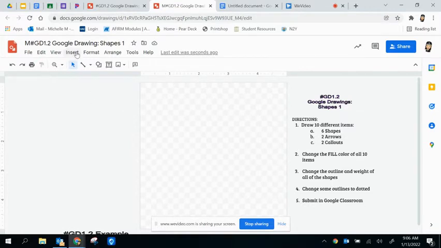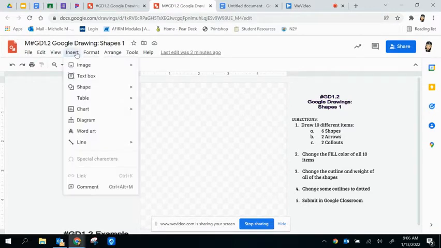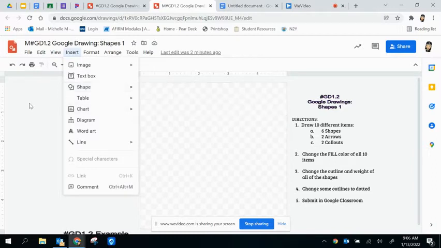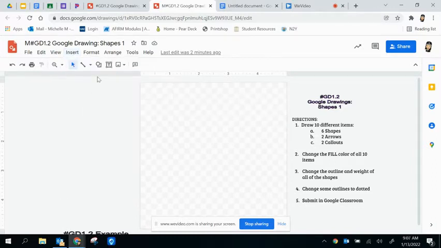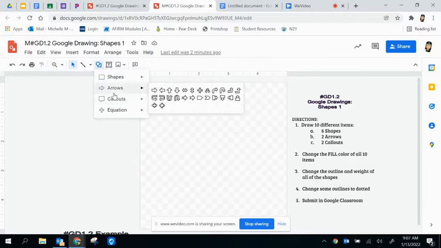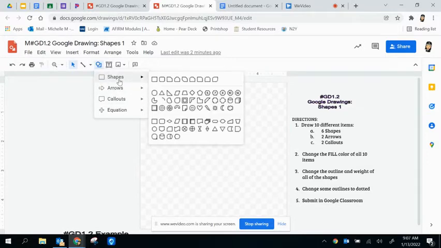The first one is we can go up here to Insert, scroll down to Shape, and you could see that we have shapes, arrows, and callouts listed right here. And there also happens to be a shortcut. We can come right up here to this shape icon, click it, and have the same options right here. So the first one says we need to draw 6 shapes.